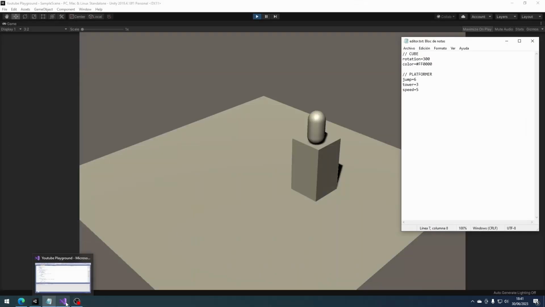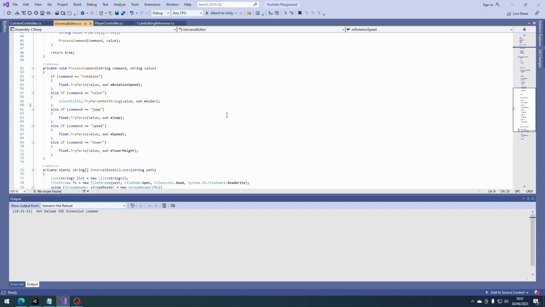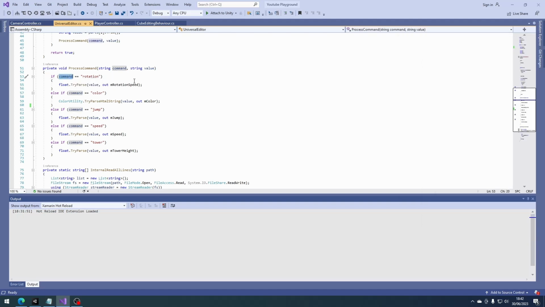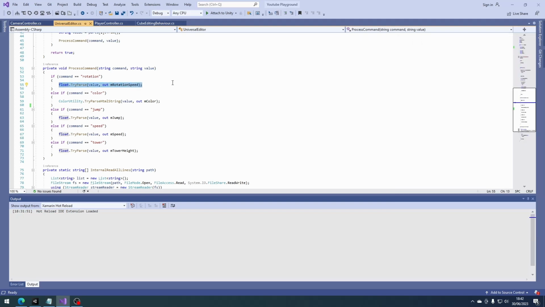In our case, I'll just jump into the code briefly. And I have this Universal Editor, and here it is. So whenever I read a line here in the file, I'll just try to check what's on the left of the equal. Is it rotation, color, jump, speed, tower? And then I just try to apply the other value that we read. In this case, for the rotation, the 300, I try to apply it to my code variable.